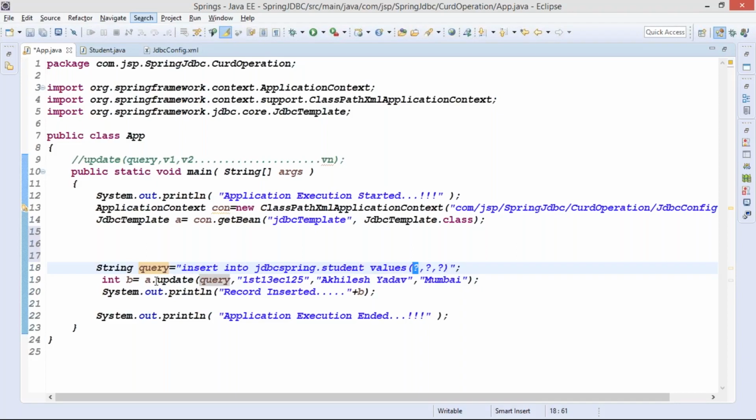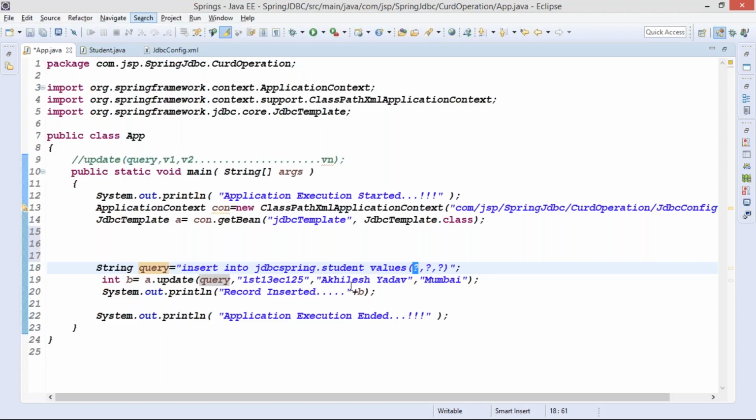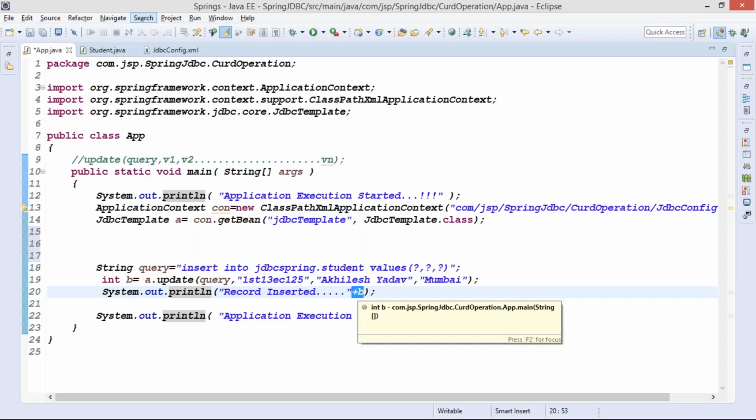And as we know, guys, whenever we perform any DML operation, it is going to return some integer value. Yes or no? That integer value tells the number of rows affected in the database. Currently I'm inserting one record, so I'll get the count value as 1. I'm storing that in variable b, and I'm saying record inserted plus b.